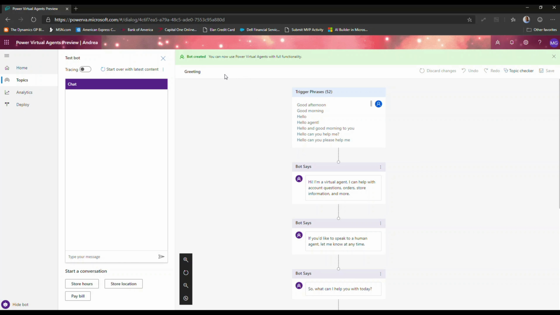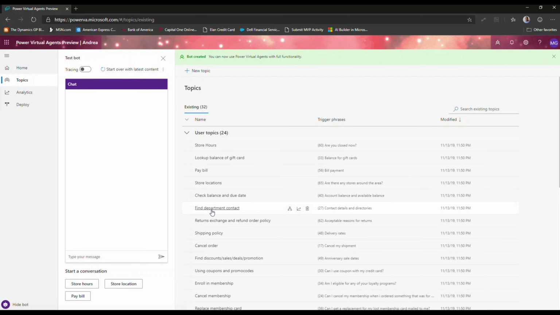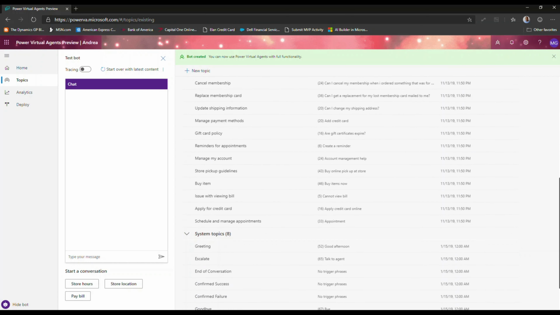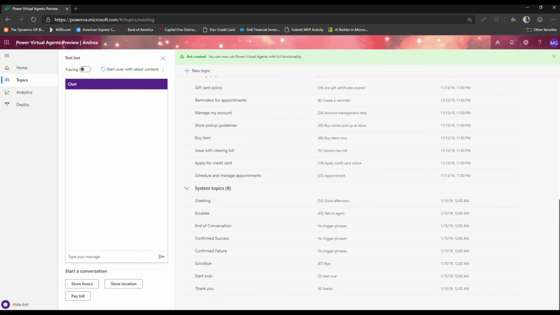So the greeting happens to be a topic on its own. That particular greeting can be found as well. If we go one screen back and go to topics, you will find that greeting is also within this list of existing topics. So that's a system topic. It's available by default, so you are allowed to customize or change that greeting accordingly.